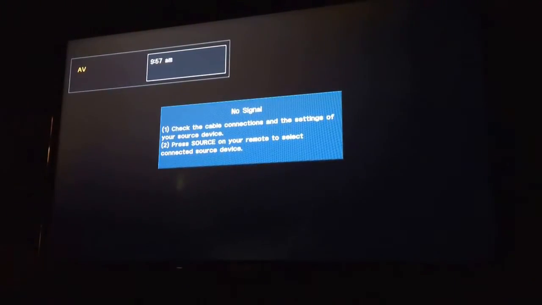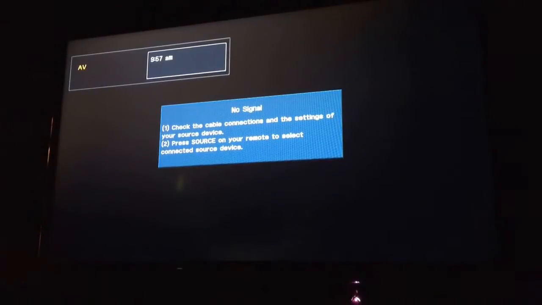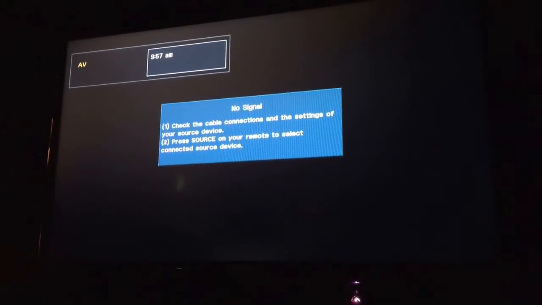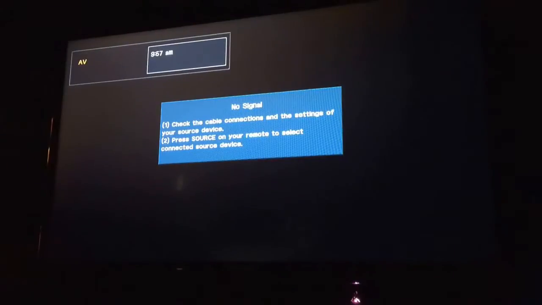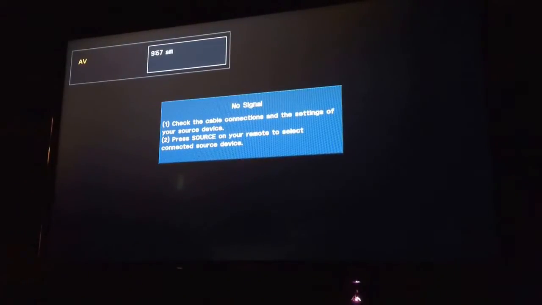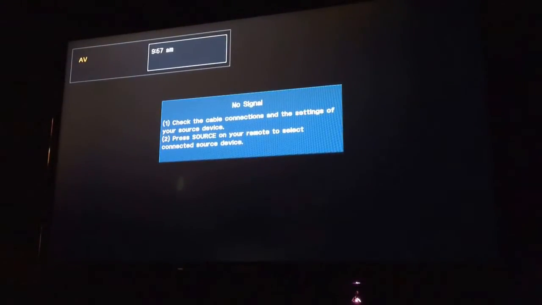Here's what happens when I power up. Absolutely nothing. It doesn't do anything. The lights come on this device. That's what that blue light is down at the lower part of the screen, but that's it. Nothing comes up on the screen.